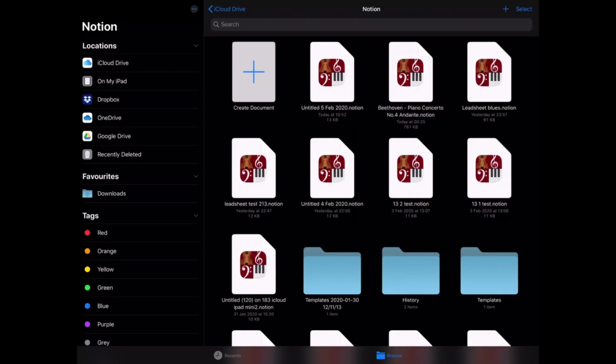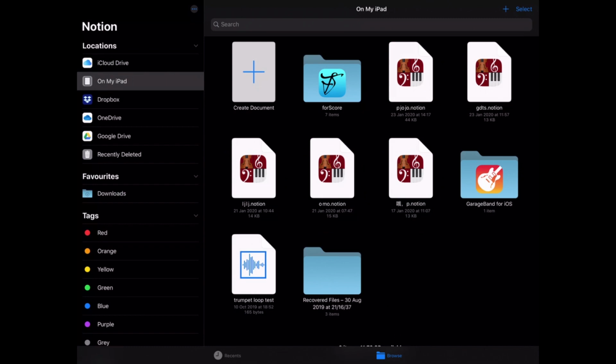And you'll see Notion now comes up with this very Apple-looking files manager. You can see all the locations on the left-hand side. As you can see, I have iCloud Drive and Dropbox and OneDrive and Google Drive all set up within the files manager. And I can navigate between those just by tapping them between iCloud Drive or looking at documents on my iPad or in Dropbox, etc.